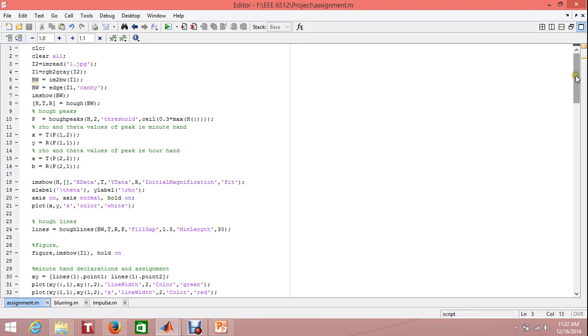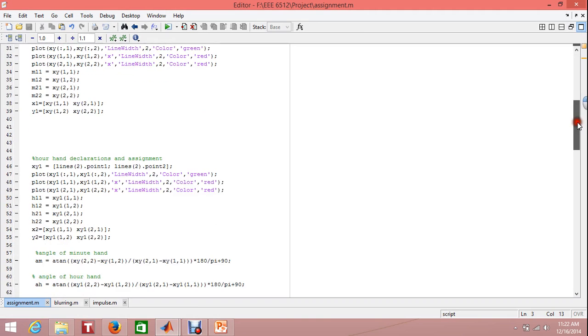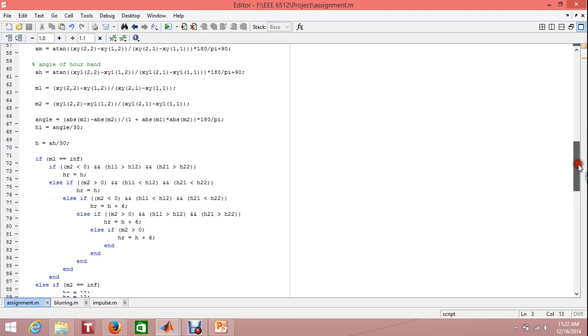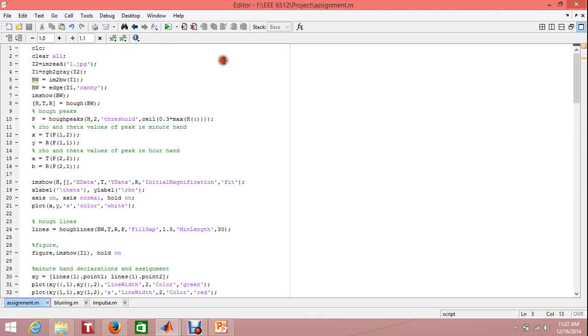This is the code which contains the Hough transform and also the algorithm which reads the time from the clock. As you can see, this line represents the edge function which uses the Canny edge detector. This line represents the houghpeaks function, which determines the peaks in the parameter space matrix.